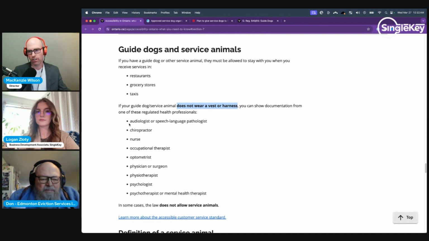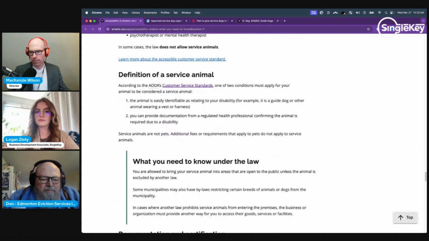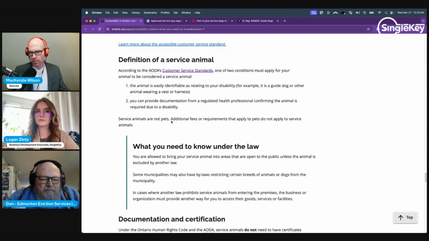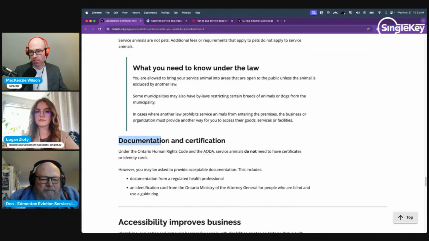Unfortunately, if you're in Ontario, you have a bit of an uphill battle. You could receive letters from doctors, nurses, psychologists, whatever, stating that this individual needs it. And then they're using this definition for the service dog. And here's the last part that's important, which makes it challenging again if you're in Ontario: there is no certification, and they don't need to have certification cards.